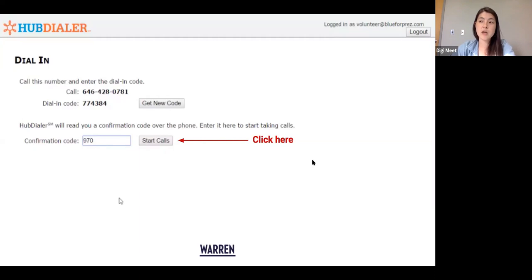This is going to be different for everyone, so it'll be unique to your phone. One thing to note, and the Hub Dialer video will also mention this, is do not hang up the phone between phone calls. Only hang up after you are completely finished with the entire phone bank. So between calls, you're going to stay on the line.